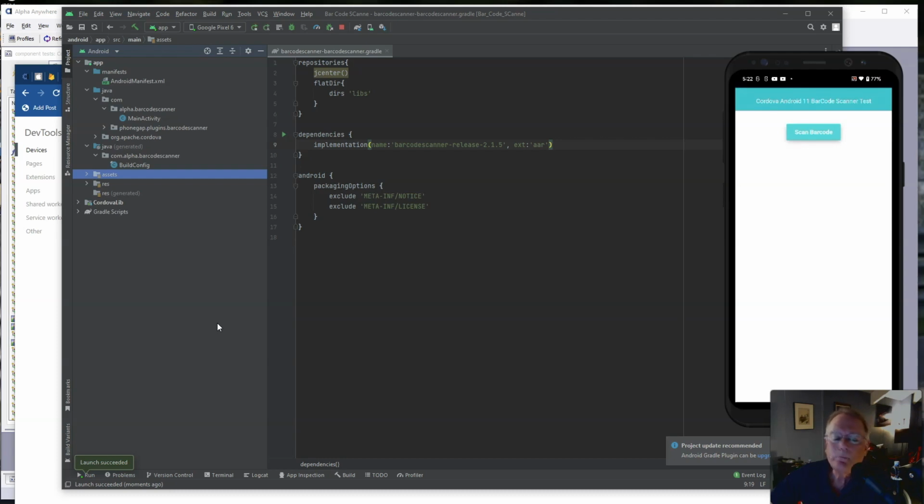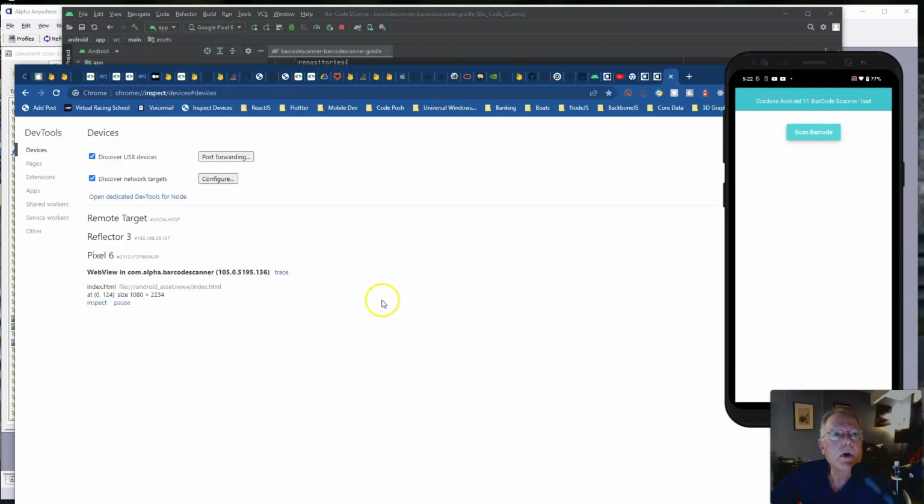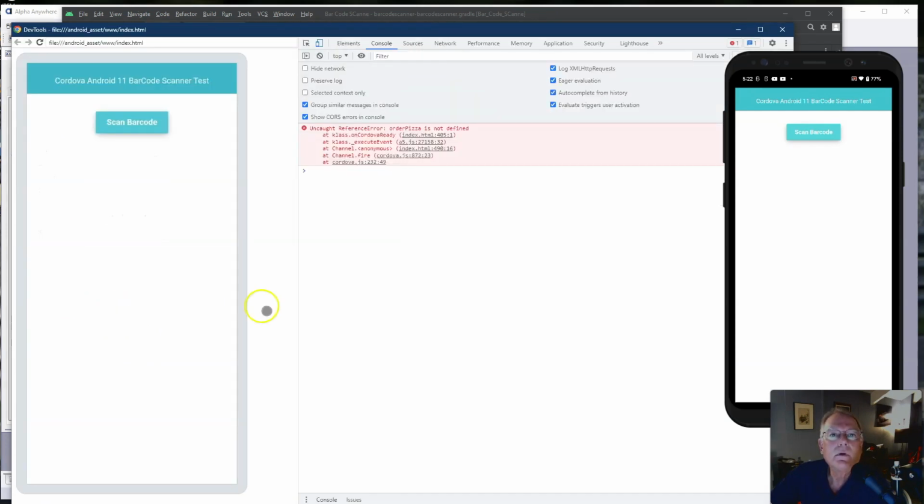So what we would do right now is look for a JavaScript error, and the easiest way to do that is with Google's debugger. Here I've done an inspection for my devices and I can see the web view in my app. So I'm going to say inspect. And there, sure enough, we see it right here. Order pizza is not defined. So we've got a problem here.